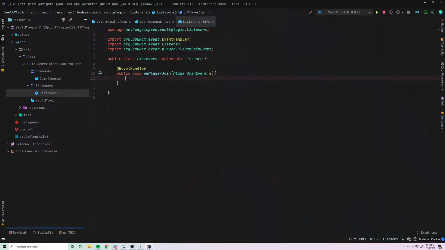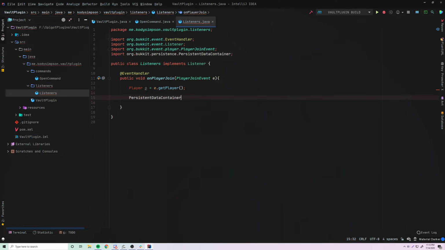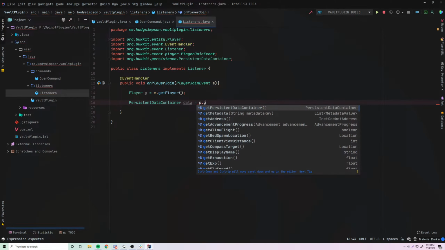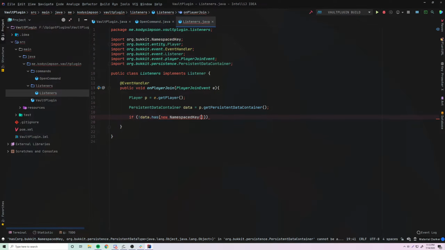And I think we did this two episodes ago. I showed you how to do this exact thing, so you should know how to do it, I guess. So Player p is equal to e.getPlayer, and so now let's get the player's persistent data container. So p.getPersistentDataContainer, and so now we can check to see if that persistent data container already has the value that we want to check for. So data.has new NamespacedKey.